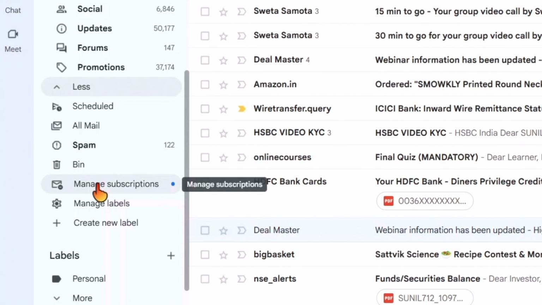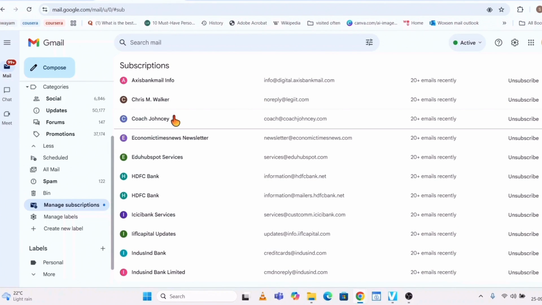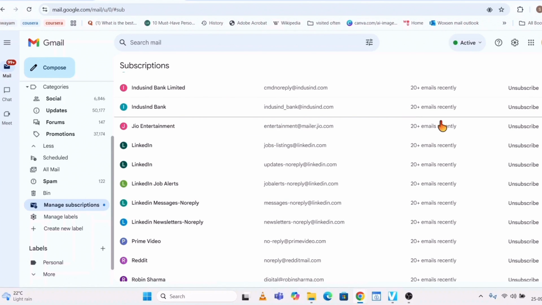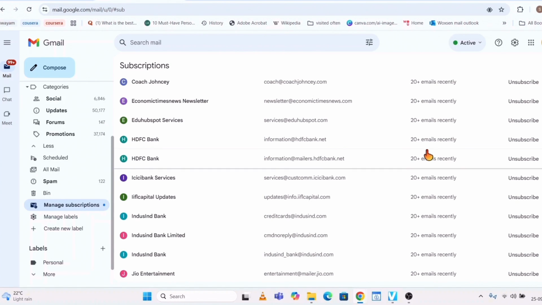So simply click on manage subscriptions. You can see so many subscriptions I have here. On the right side, you can see the number of mails you have recently got from all these subscriptions. And if you see that these are no more serving your purpose or not giving any value to you, simply go and unsubscribe from here.